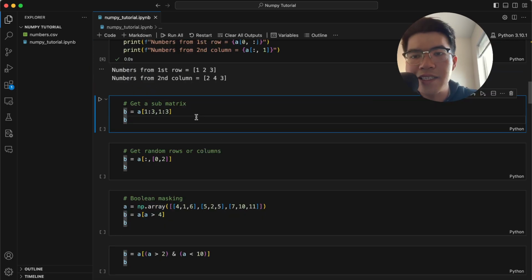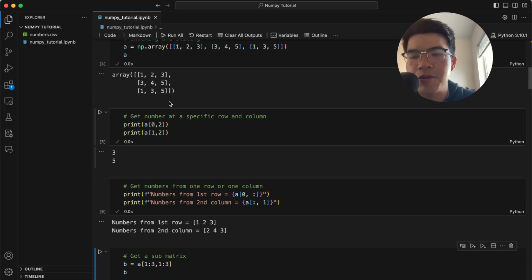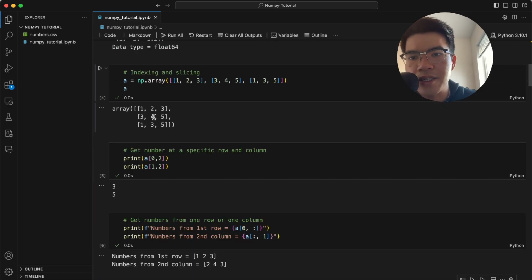You can also get a submatrix by using index slicing. Here I try to create a new NumPy array B, which is a submatrix of A. So we try to access all the rows from 1 to 3 exclusive, and for all the columns from 1 to 3 exclusive. So let's see what we have. B is 4, 5, 3, 5. Yeah, we can see that all the rows from 1 to 3 exclusive is this row and this row, right? And all the columns from 1 to 3 exclusive is this column and this column. So that's why we get 4, 5, 3, 5.